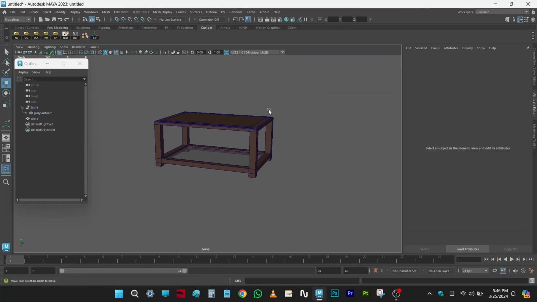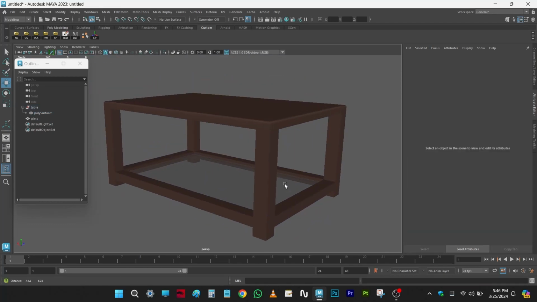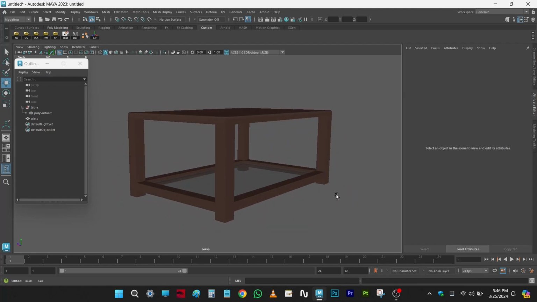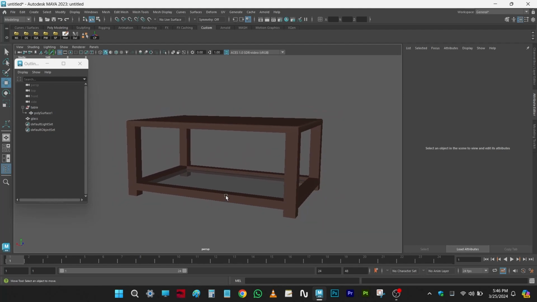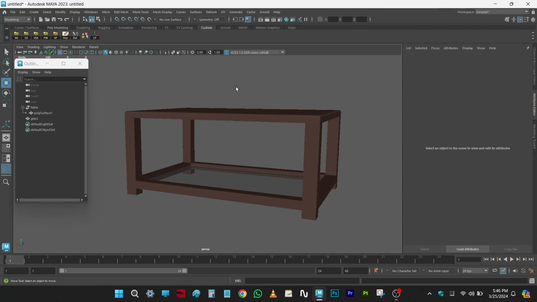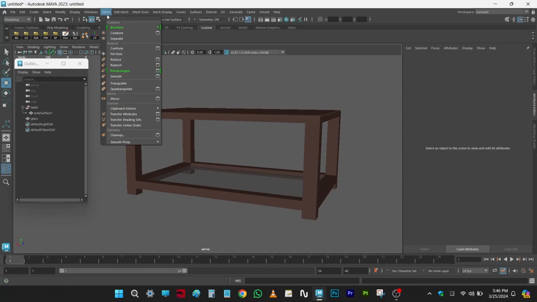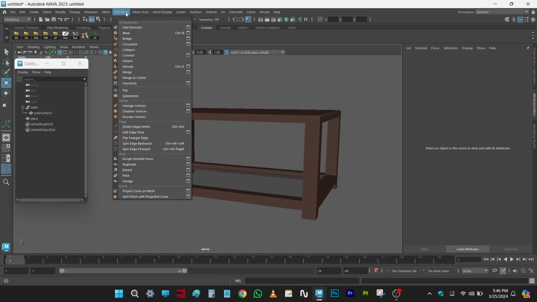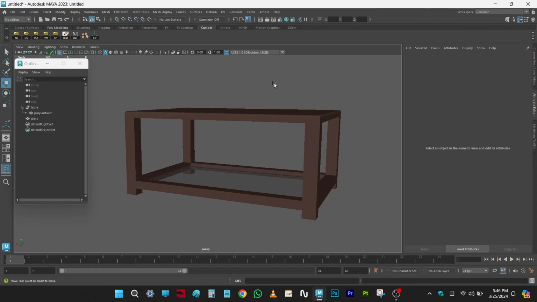So we have created our furniture over here. Okay, so in this we have learned the commands like extrude, that is used multiple times, and then bevel also over here, merge, extrude, and then bridge, bevel. So with the help of these commands, and then duplicate also, we have created this table. Okay, so we'll carry on this in the next class. Thank you.